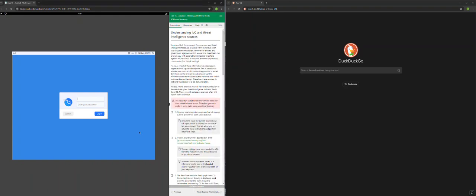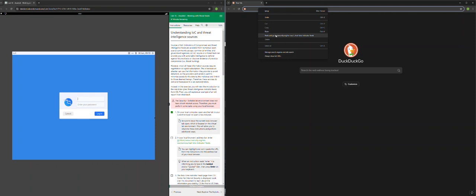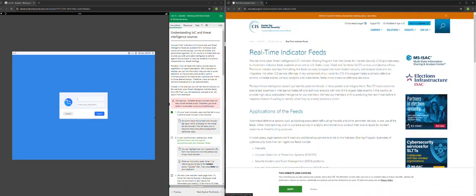So step one, we're going to go into part one. Here we have understanding IOCs and threat intelligence sources. I've already opened the browser. I'm going to go to step two, click on the little clip, and this brings up the CIS.